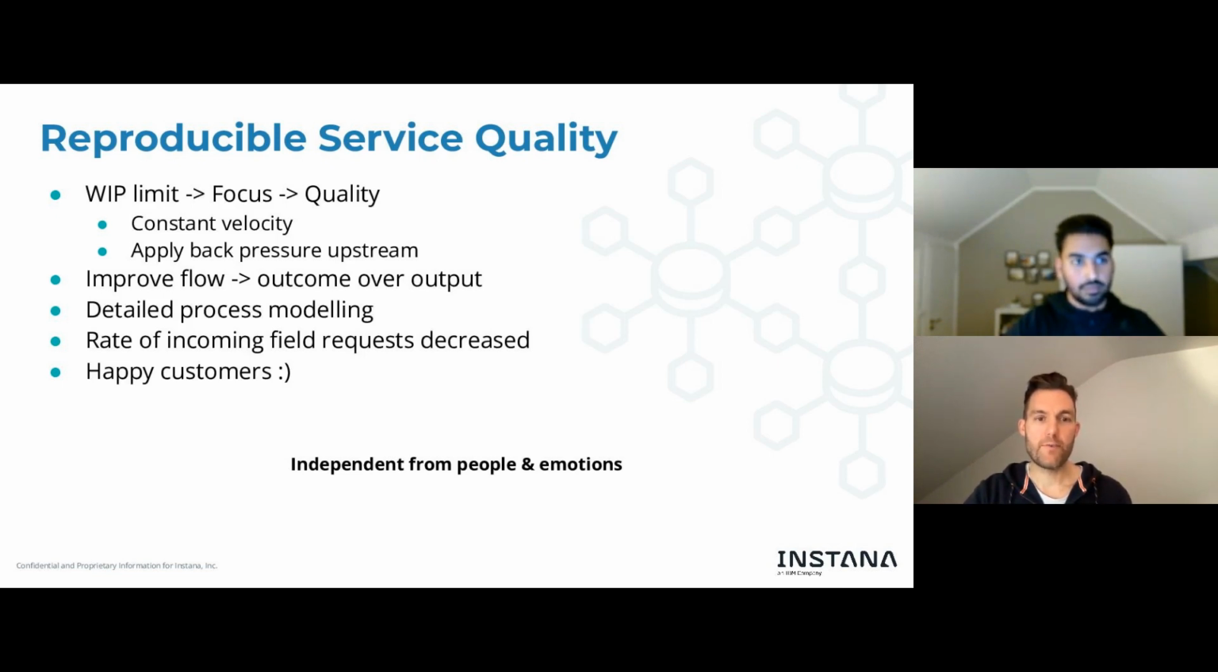By applying those WIP limits, we achieve focus. By focus, we achieve better quality. There is, at least for Instana and for our engineering teams, a constant velocity, and this is not about squeezing the best performance out of the team, delivering stuff faster. This is about sustaining a high level of service quality. That's the main focus we have here.